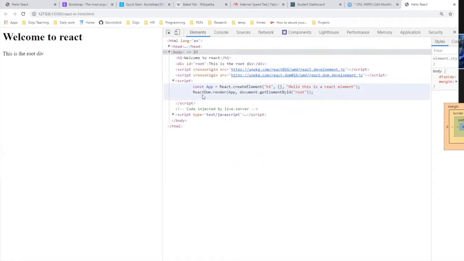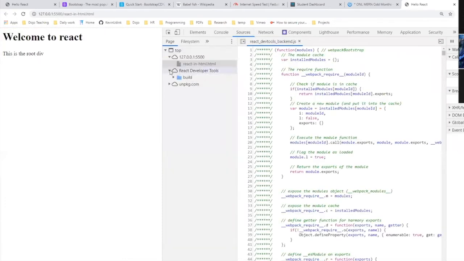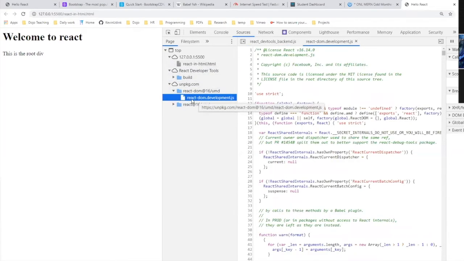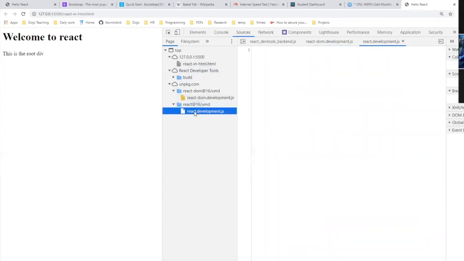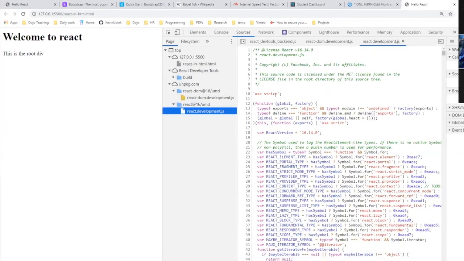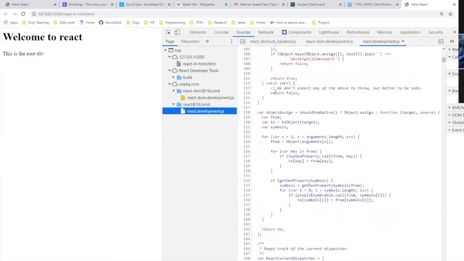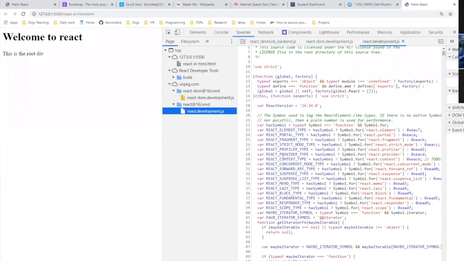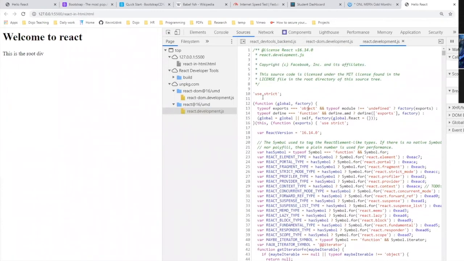So, and I'm just going to look at my sources real quick. That's my React Developer Tools. Here's my React DOM. So that's looking right. My React code, because you can see these JS files. These are free for you to look at, and they go out and grab everything. And if you really want to challenge your code reading abilities, there you go.